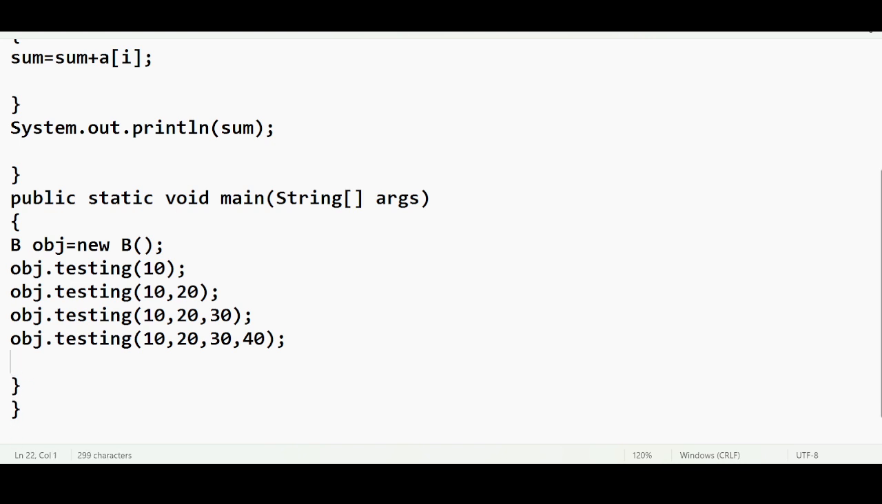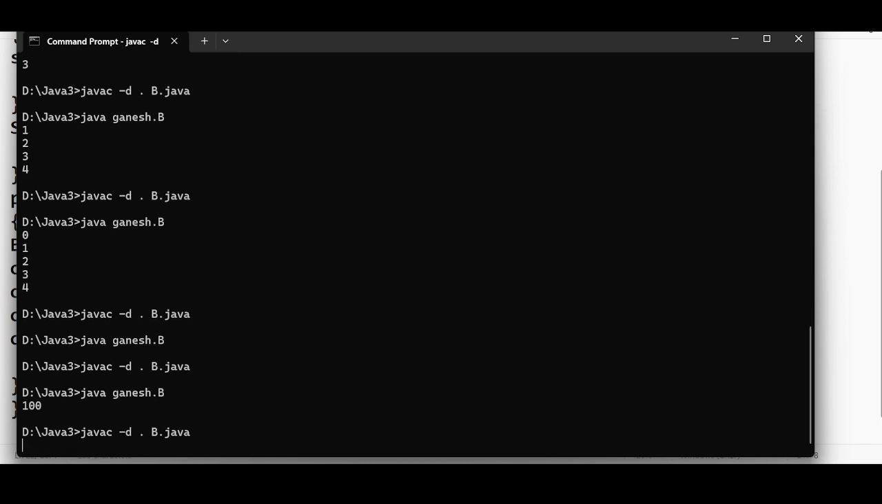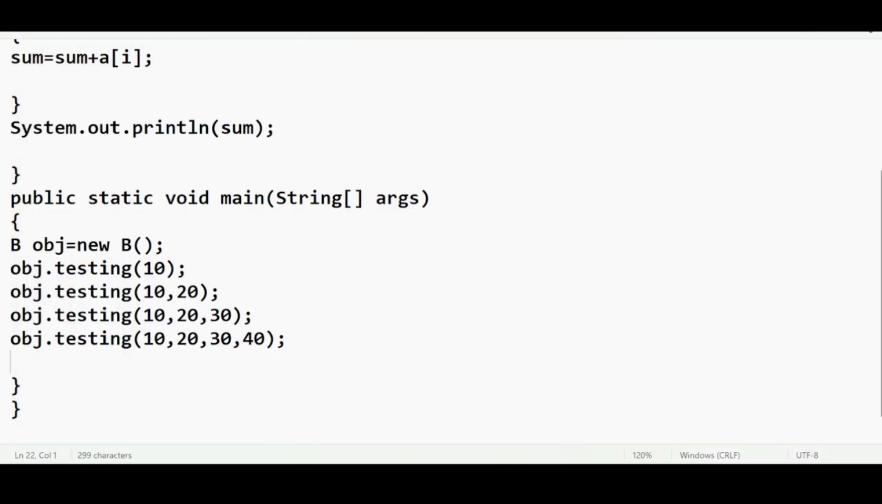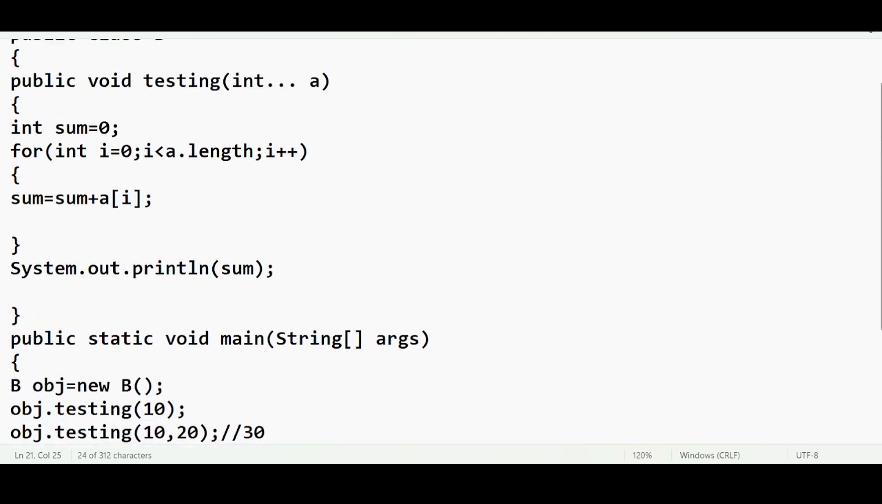So now, if I run this code, the output is 10, 30, 60, 100. What does it really mean? Look at the output: 10, then 30, the summation of 10, 20, which is 30, then 60, right, then 100. If there were no varargs methods, I would need to write 4 different methods, don't you think so?